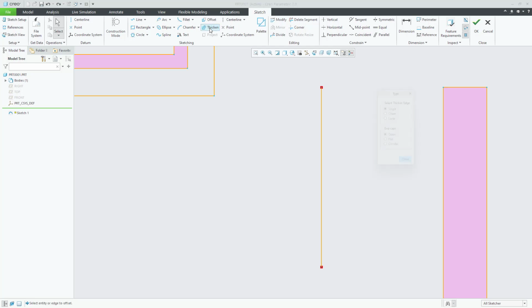Just select thicken, and this time I'm gonna select end caps as flat. So just select this line, and I'm gonna give the thickness as 20 again, and I'm gonna provide the distance as 60. Now click OK, and here you can see the newly formed object over here has thickness of 20 and the distance with this line is 60.